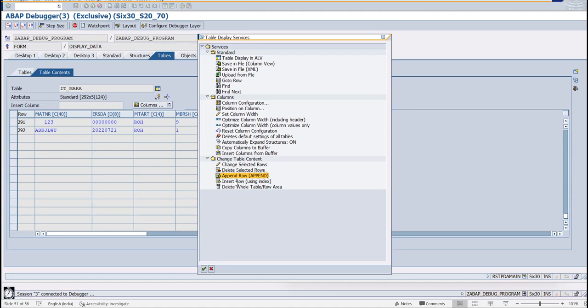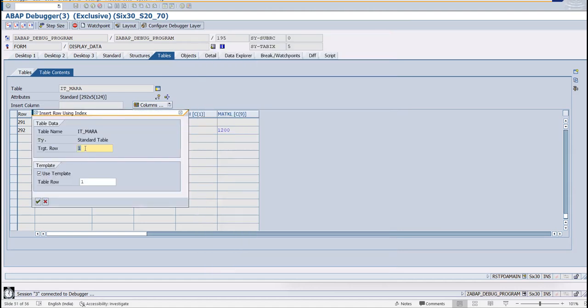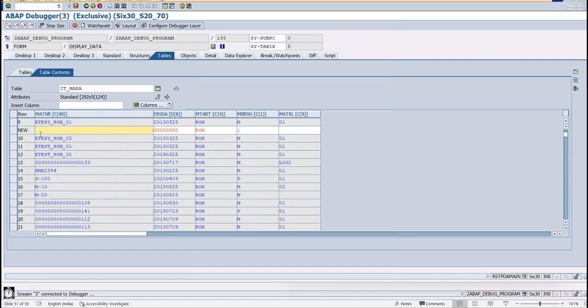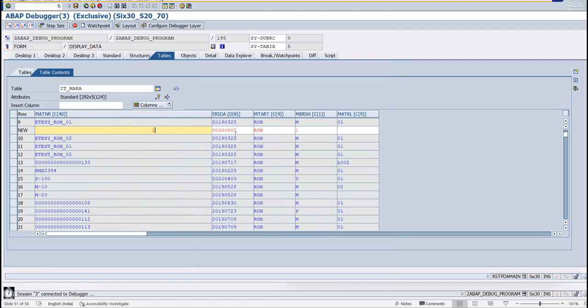Insert means, let's suppose at the 10th number place you want to insert. So at the 10th row, just give the row number. Okay, and template again you can use. By default the first row will be used as a template. Click on this OK button. Here the first row value is automatically populated, and at the 10th index we can create the record. Okay, so maybe some record we are going to create, something like that.